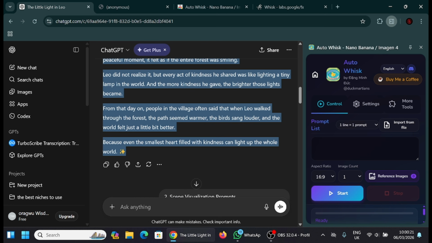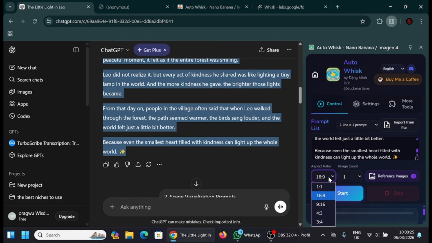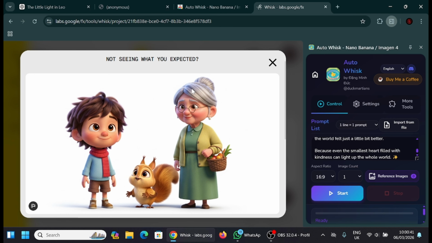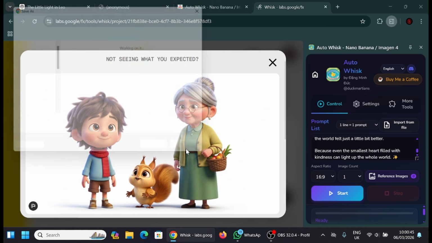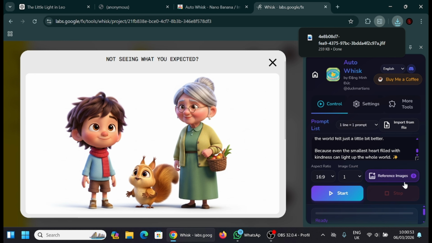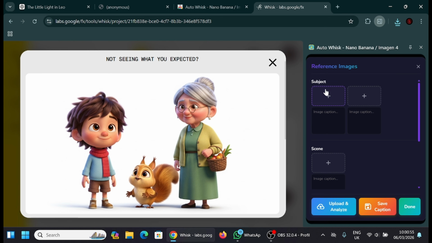Paste your scene description from ChatGPT. Once your character is generated, download the image. We aren't done with Wix AI yet. We're going to use the reference image tool. Upload your character as the subject.